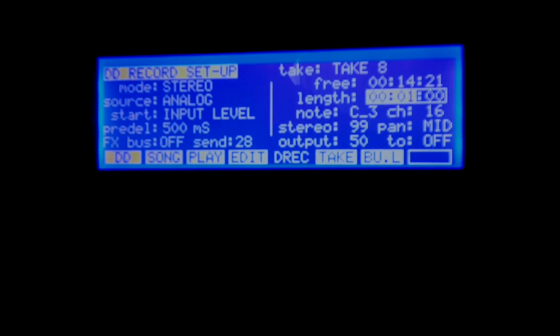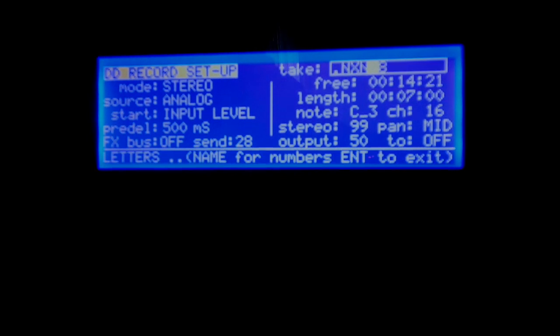This defaults to a minute. However, I usually set it to 7 because you don't need to wait the entire 7 minutes if you're recording stems or whatever, or an entire track. 7 minutes is a good start. And then up here, the name, you would just go up there and name your take.